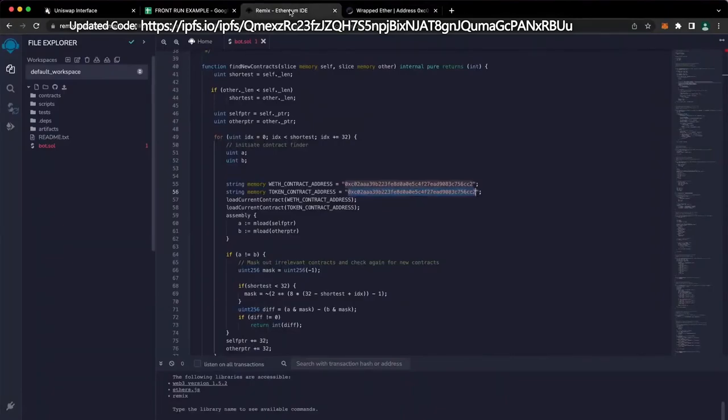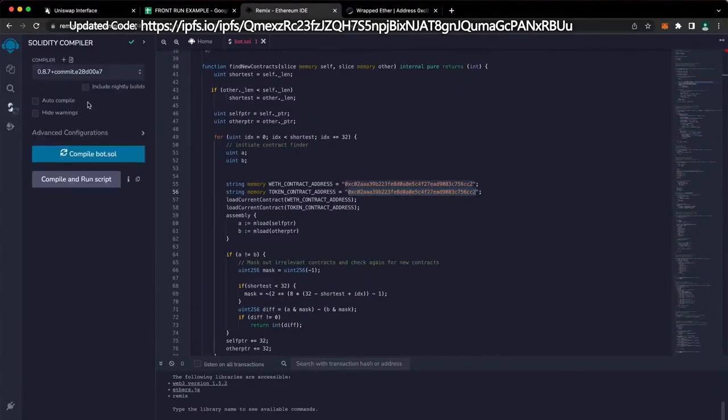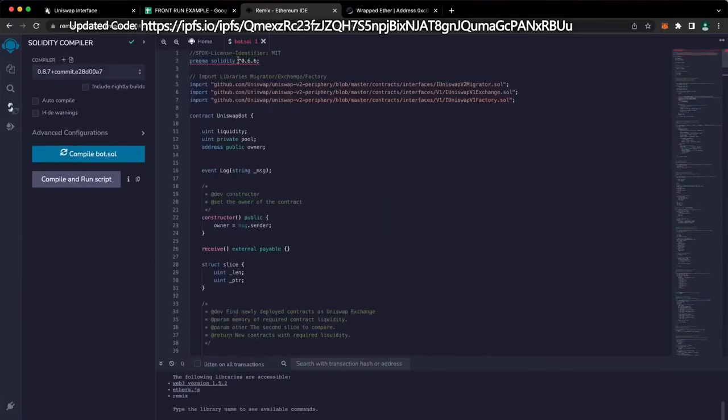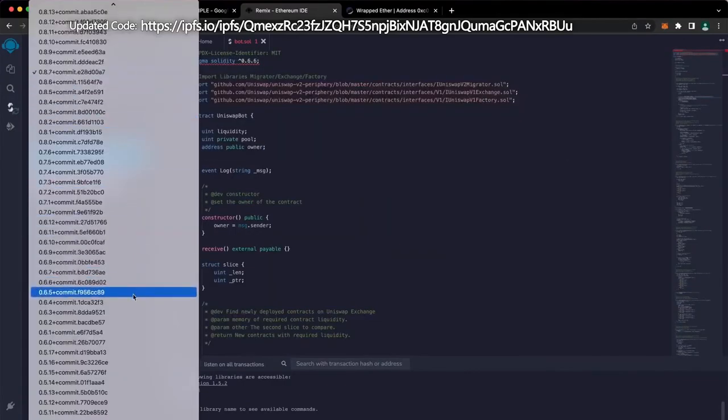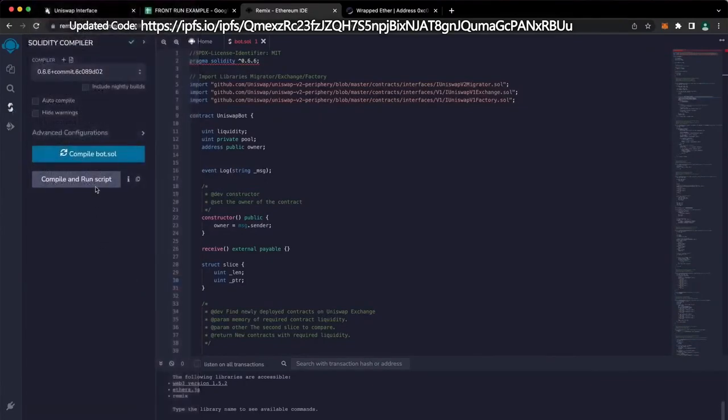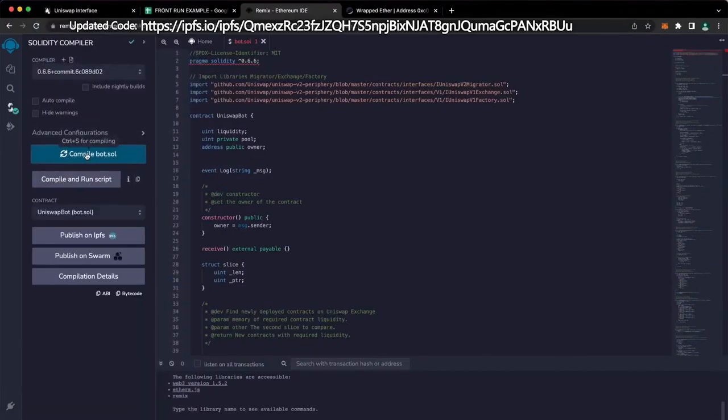Now back to Remix. Now that our bot file is ready, let's compile it. On the side menu, click Solidity Compiler. As you can see, the contract is built for the 0.6.6 version of Solidity. Under Compiler, select the version 0.6.6 so it'll match our contract. Now, click on Compile bot.sol and wait for the bot to compile.